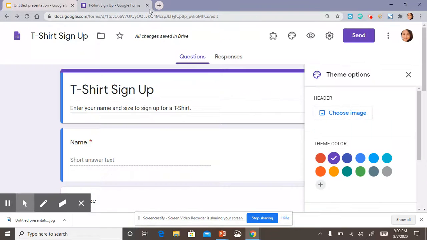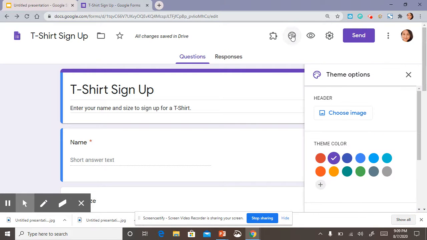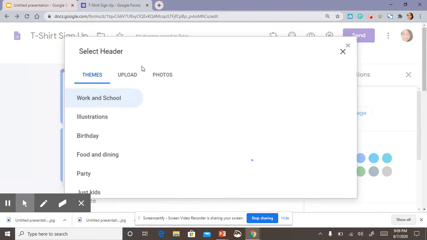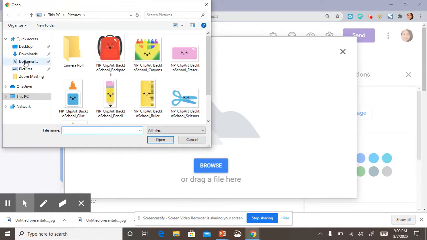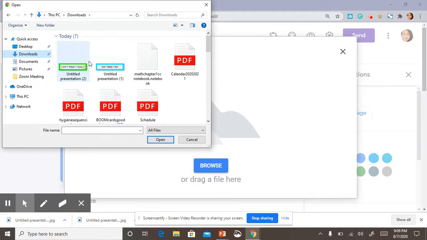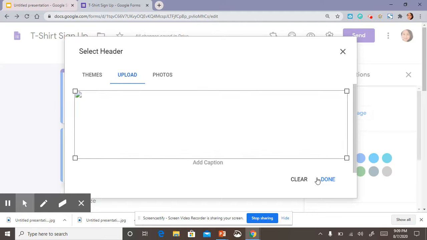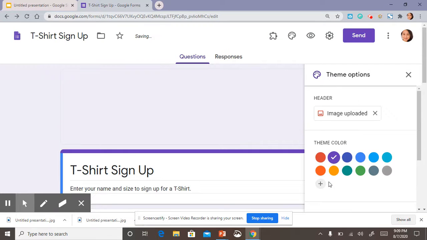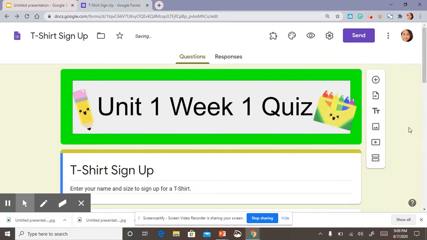And I'm going to go over here where it says T-shirt design, and I'm going to select the custom design, choose image, and there you have it.